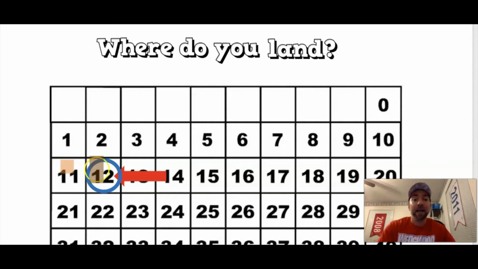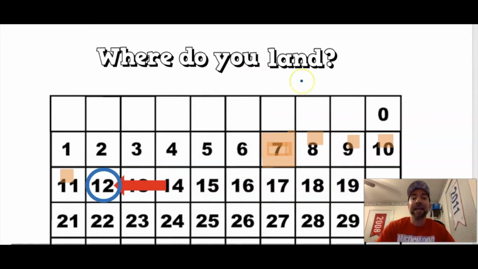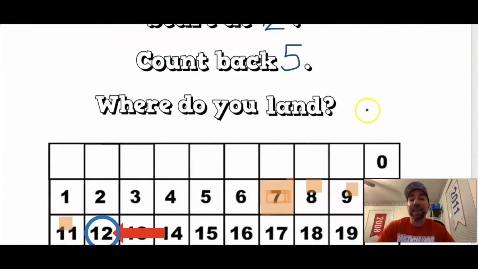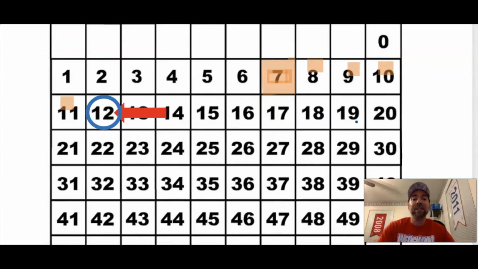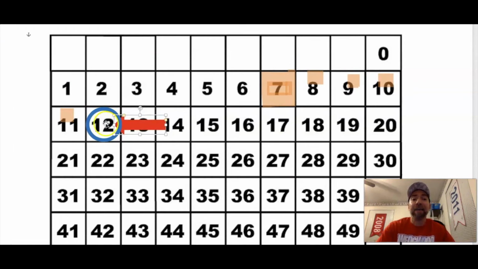1. I gotta go all the way to the row above it now. 2, 3, 4, 5. I counted back 5 spaces. What number did I land on this time? Well, this time I landed on the number 7. I started at 12. I counted back 5 spaces. 1, 5 blocks. 2, 3, 4, 5. And I landed on 7.